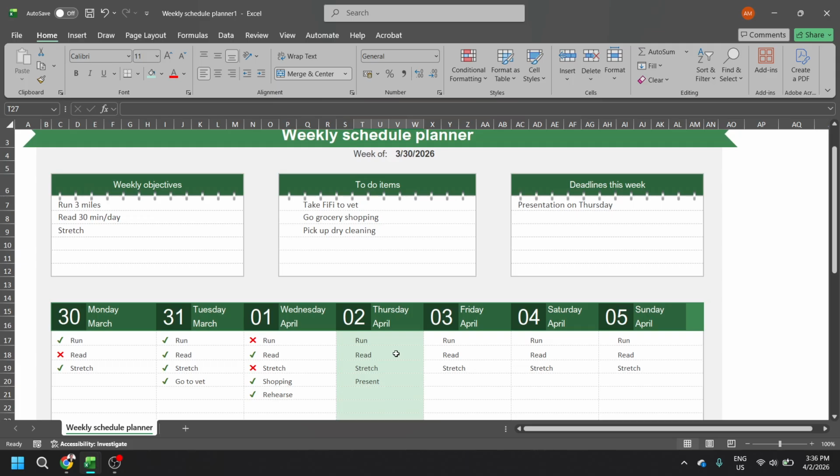And that's it. Go to File, open More Templates, and choose the weekly schedule design that fits your style. With the right template, you'll spend less time formatting and more time focusing on the plans that move you forward.